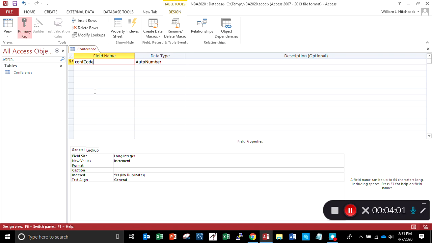I'm going to use conference code, and when I put in my field names, I use something that's called camel case, where we do a lowercase for the first letters of the prefix, but then any word that comes after it, you always capitalize the first letter, hence think of it as like humps on a camel.